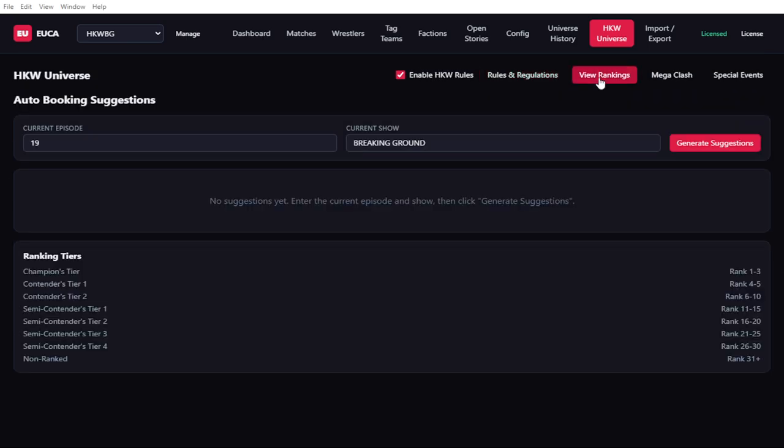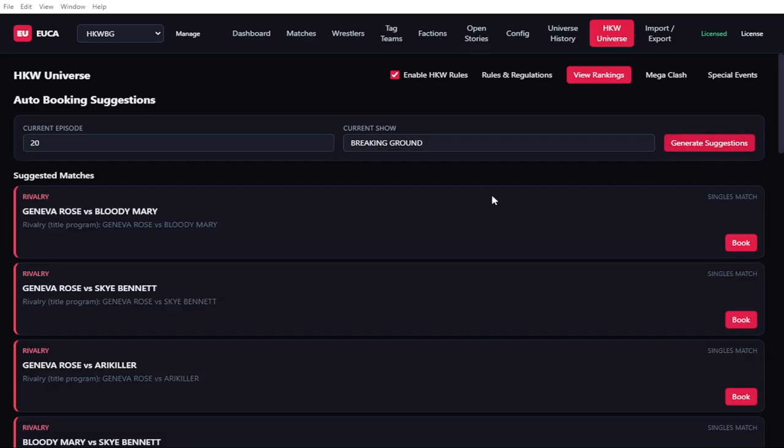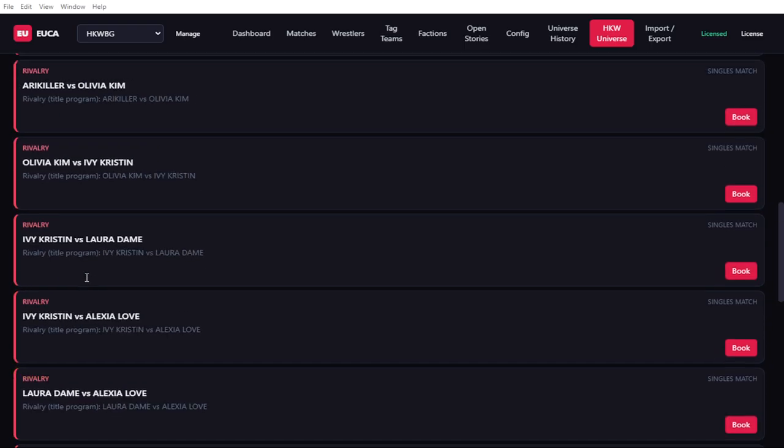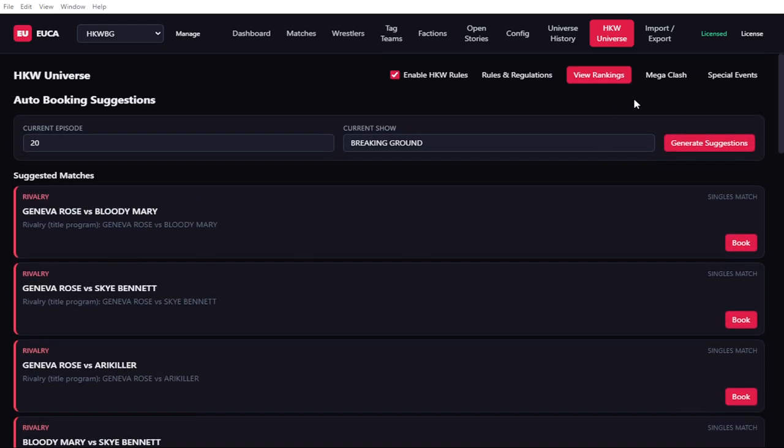Got our auto booking, so like if I wanted to generate them, I think I already got 19 going, but I can go to 20 to generate matches. It's going to give me matches to generate that I can add to it just in case my brain doesn't work and I'm curious about that.